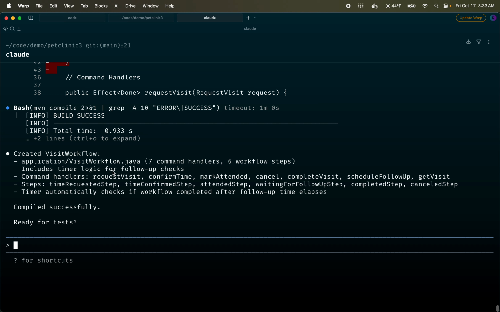All right, created the visit workflow. Includes the timer logic for follow-up checks, which is cool. Command handlers: request visit, confirm time, mark attended, cancel, complete visit, schedule follow-up, and get visit. All right, that all looks good. Also kind of surprised that it's asking me for unit tests, because in my prompt, I never asked it for the unit tests.